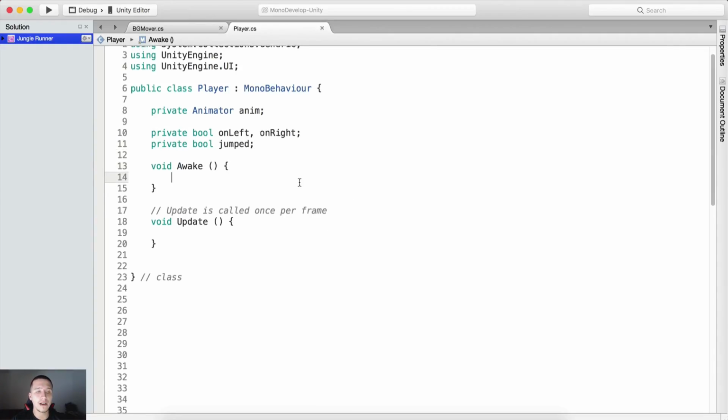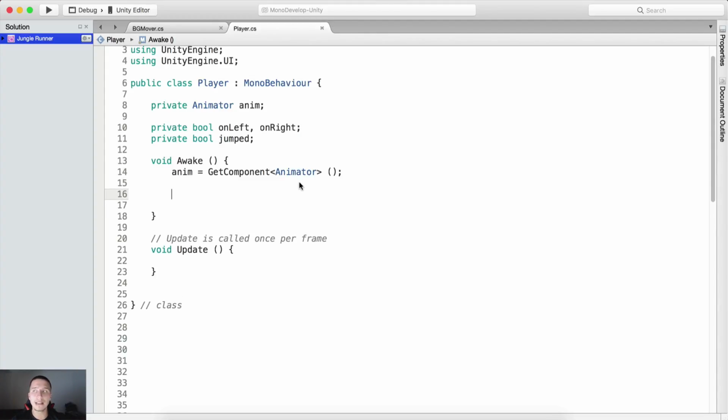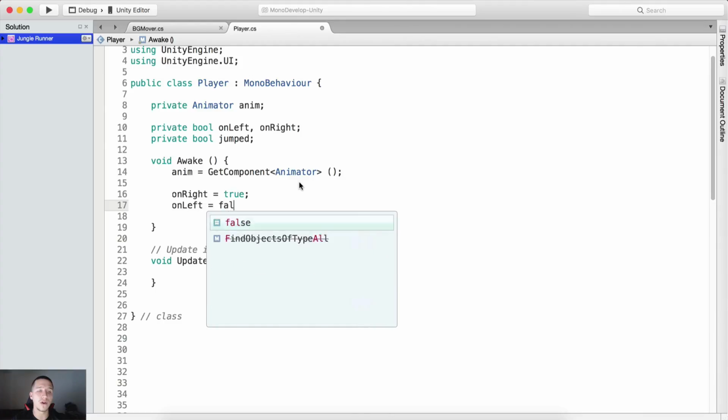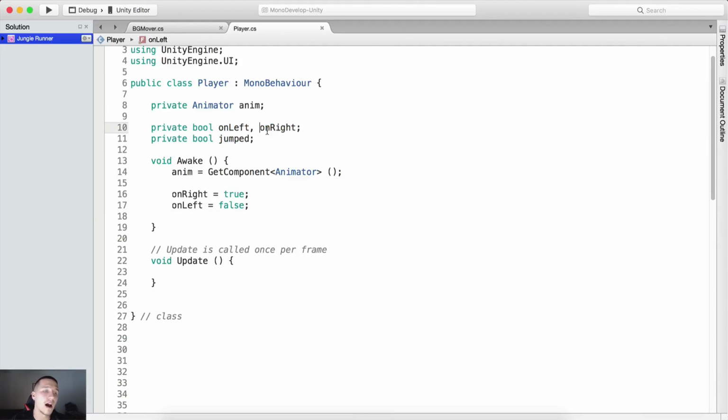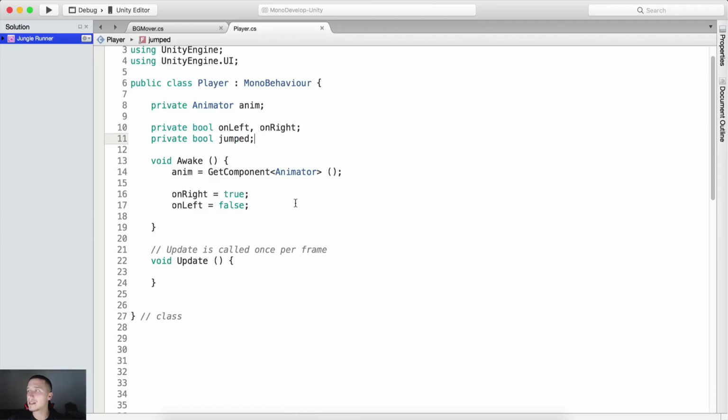Inside of the Awake function, we are gonna initialize these variables. So in the Awake here, we are gonna say anim is equal to GetComponent to get the Animator component that is attached on the player. And we also need to get a reference to our button. But before that, I'm gonna say here onRight is equal to true, onLeft is equal to false. This is to initialize onLeft and onRight. These onLeft and onRight are gonna determine the side on which we are. So it's gonna determine if we are currently on the right side or on the left side. And this is for the jump animation. So we will deal with this in a moment.